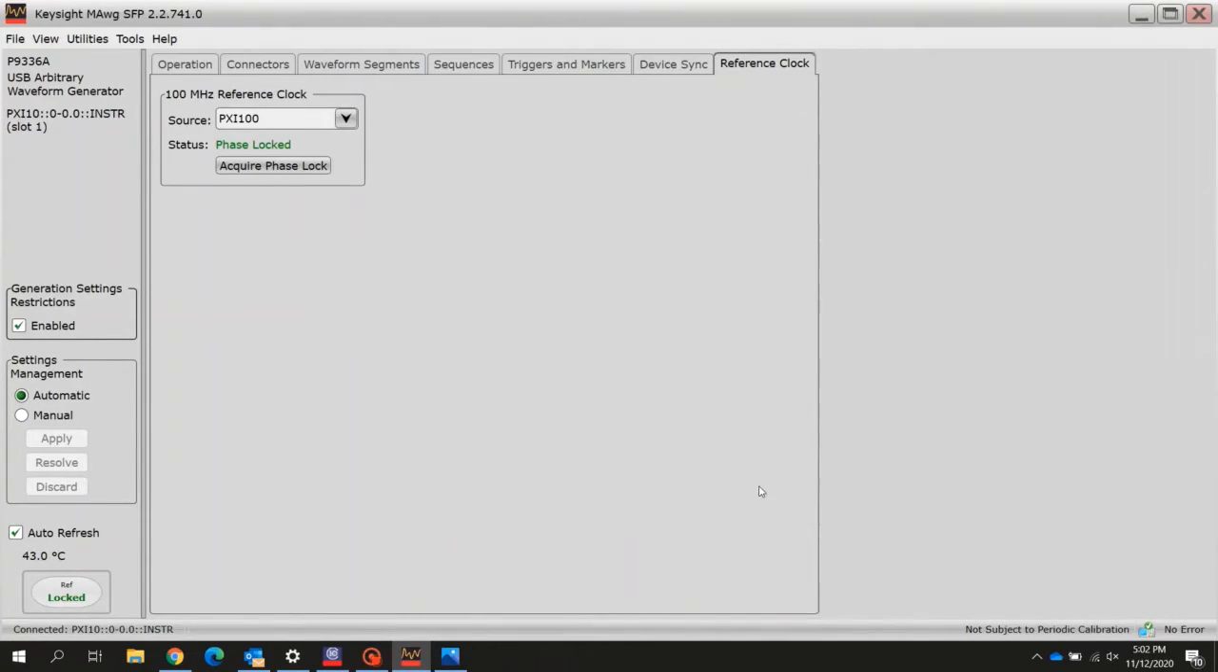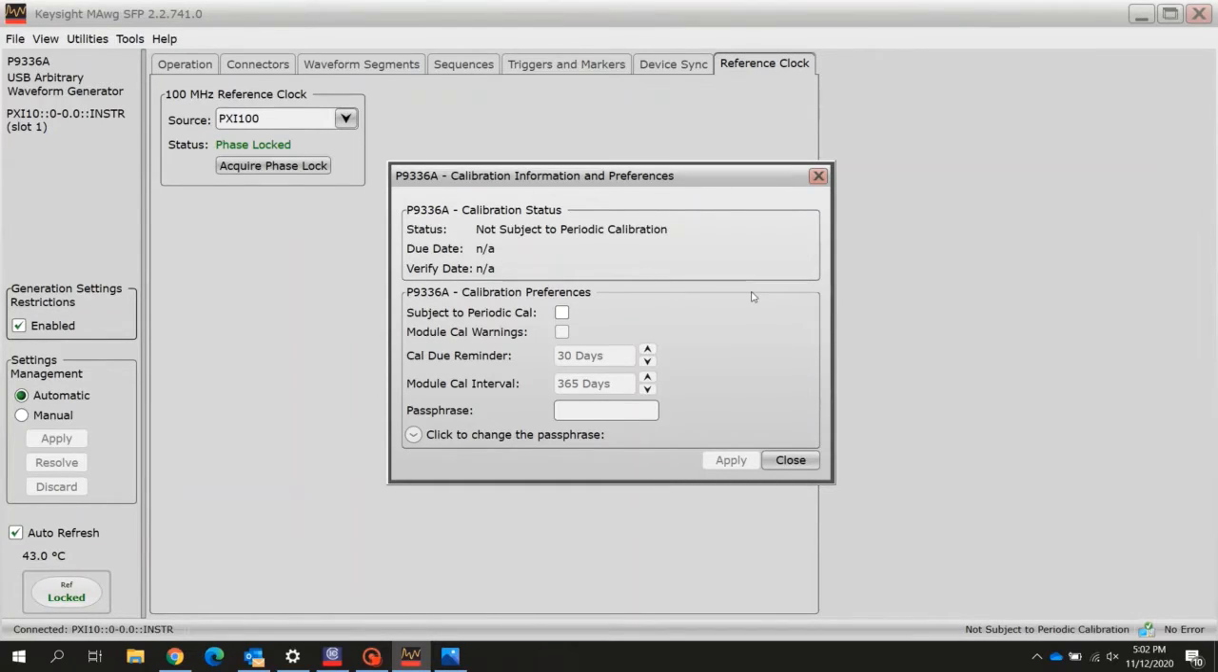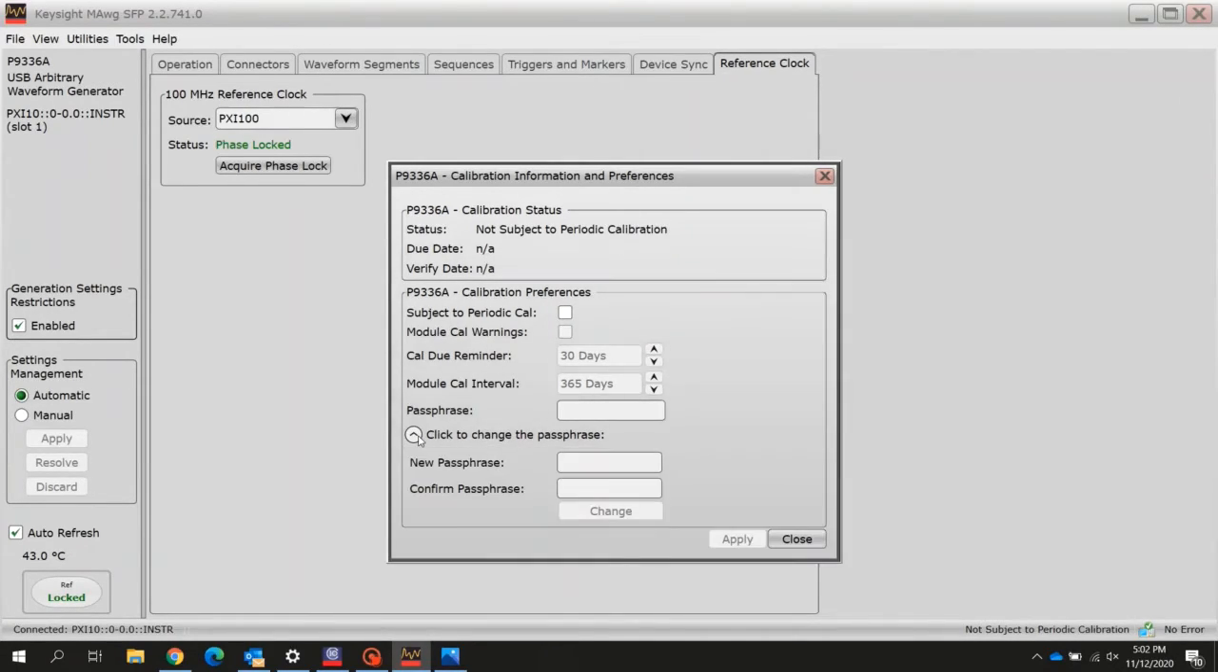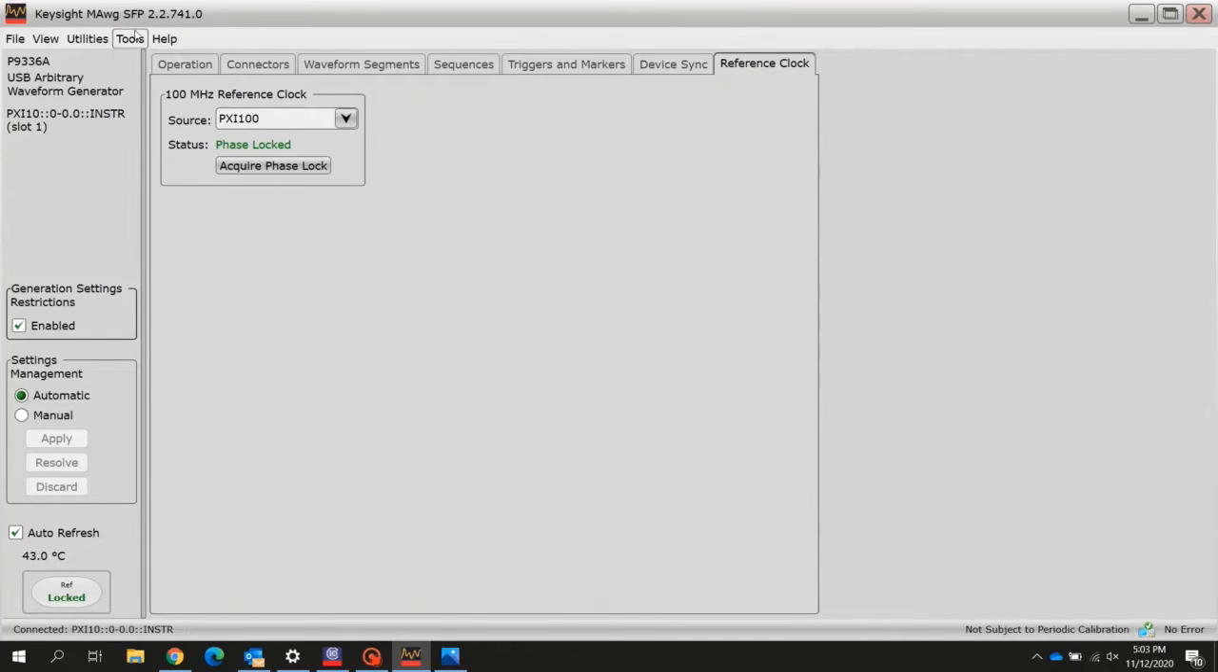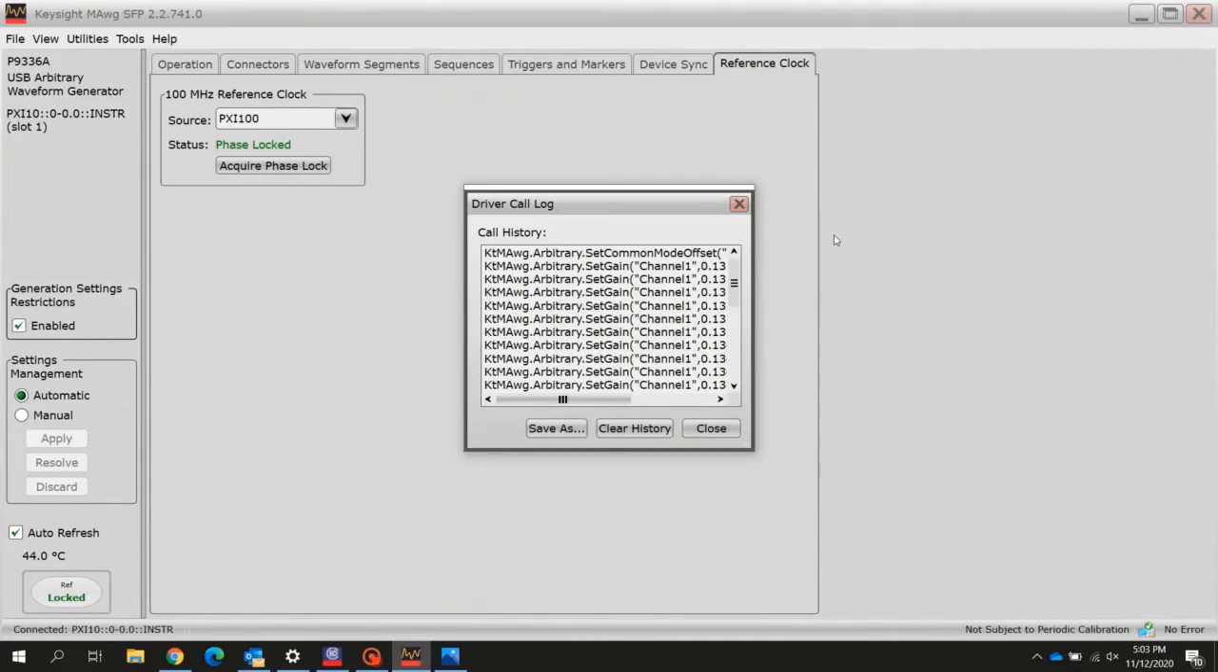There's also a memory test and calibration options, so I'll just pop that up so that you have an idea of what the calibration preferences are available to you. There's also an option to put in a passphrase so that someone doesn't get to just play around with the calibration files. We also have a tool to monitor driver calls in case you need to. Close that. And of course, there's a help file available.